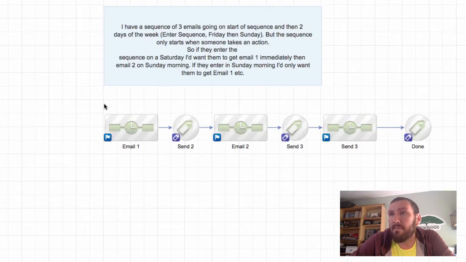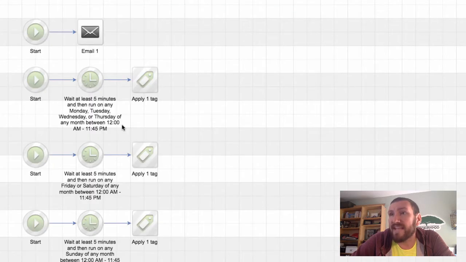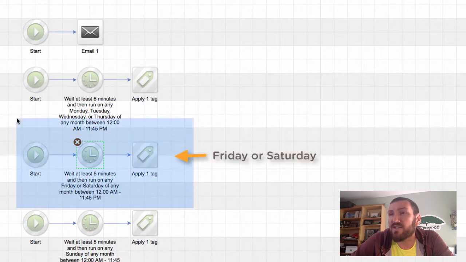So if they enter on a Monday, Tuesday, Wednesday, or Thursday, they get email 1, they achieve this goal, they get email 2, they achieve this goal, and then on Sunday they get email 3, and then they achieve this goal.